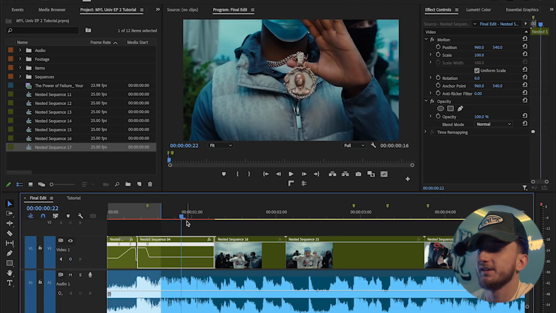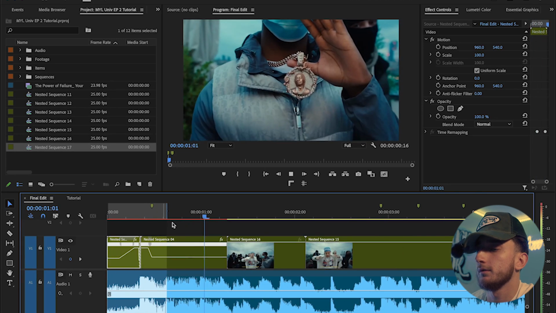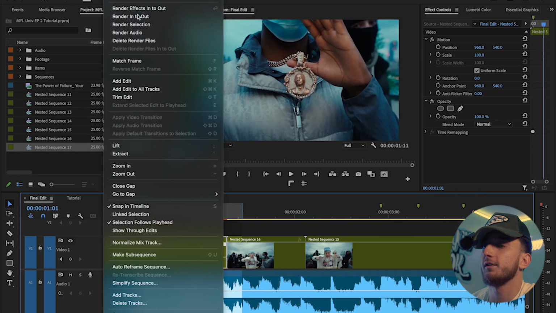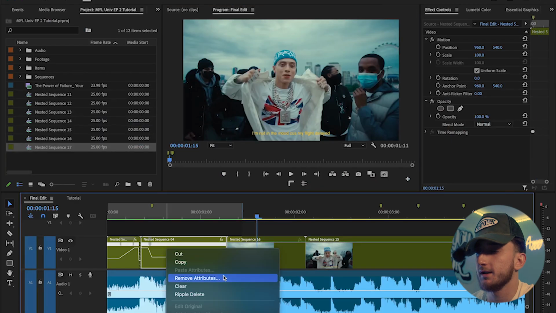I'm not in a mood, come on. See how it kind of bites into it? I want to bring it in 1 frame. I'm not in a. And then I'm gonna render that, show you what we got so far. I'm not in a mood, come on. Fire, and I'm gonna make sure this is on optical flow as well.